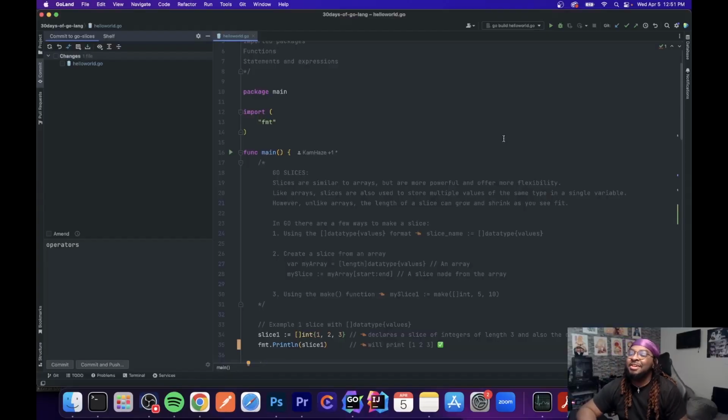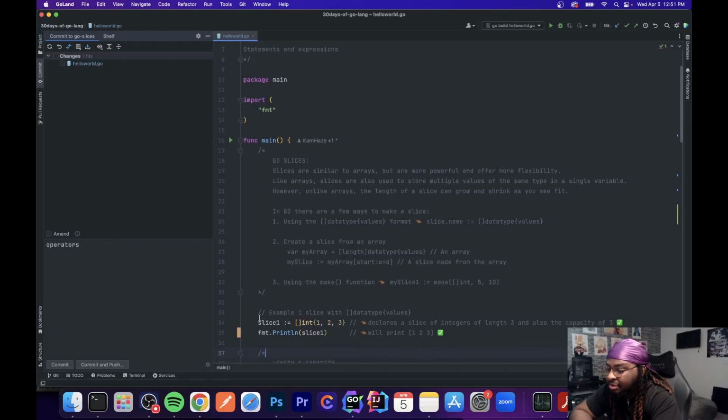Alright, enough talking. Let's see some code. So let's talk about the first way that we could declare a slice in Go. You can see here in the code, I already have an example set up with slice 1. We declare it very similarly to how we did the array in the last video. However, we're not specifying the size right here. We're only adding in the values.